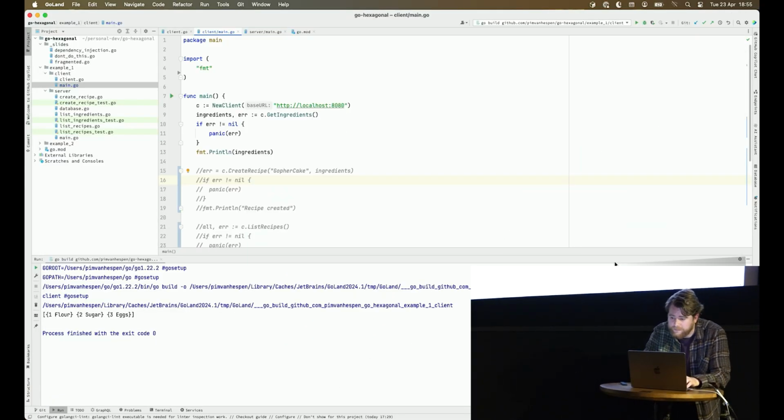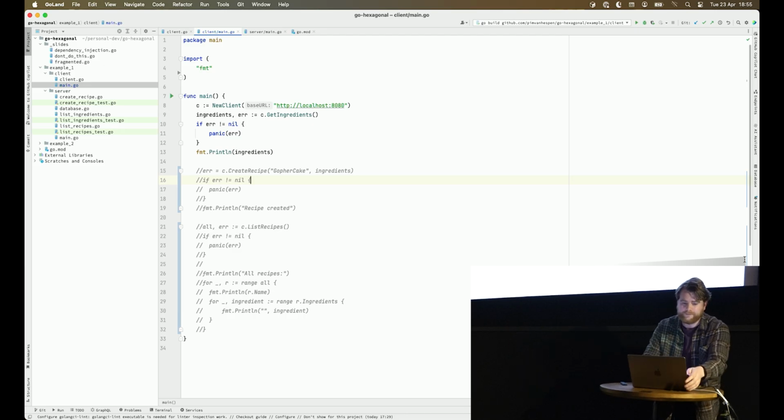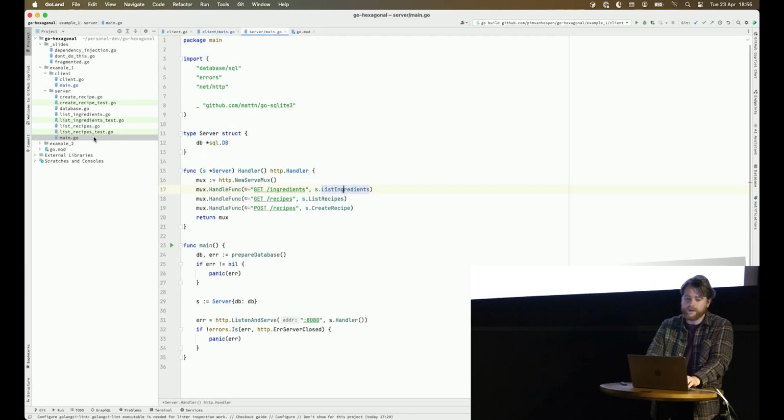Good. Can I see my mouse? Yes. All right.